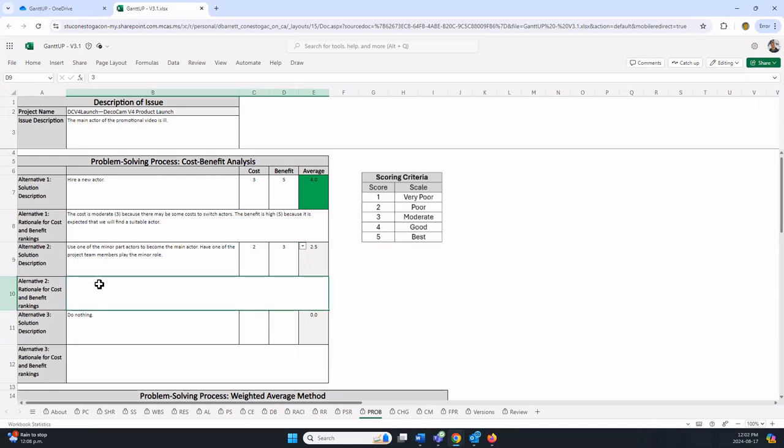Now, again, you will enter the rationale here. Enter the rationale for the 2 and 3 here. So explain why that is.